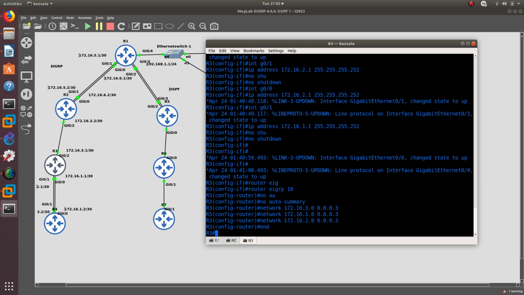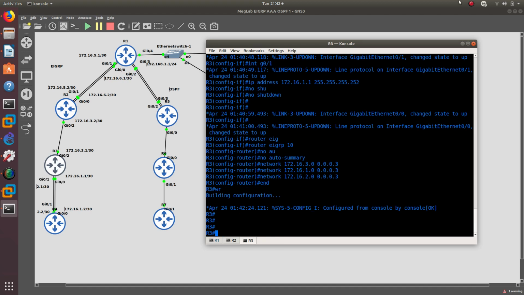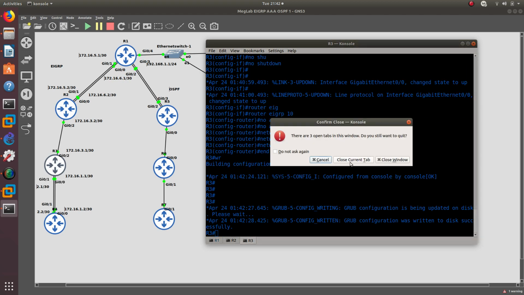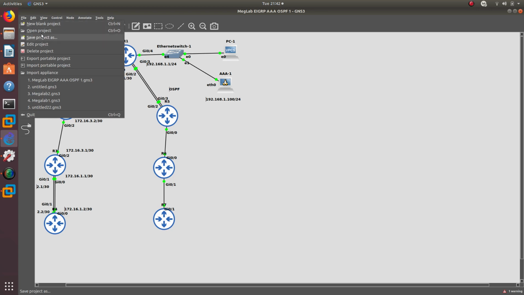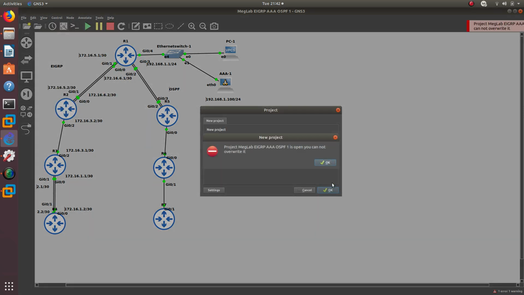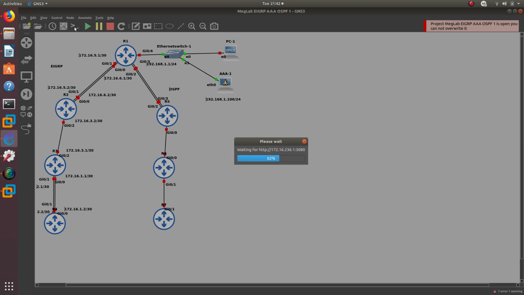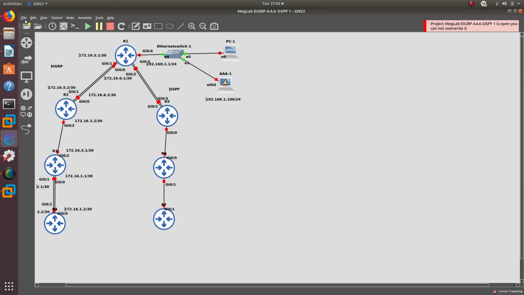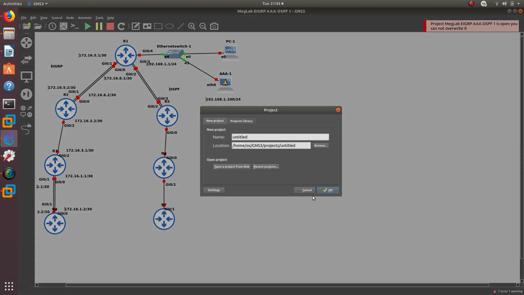So let's go ahead and do N and save this configuration. And let's go ahead and just close all the tabs. And let's go ahead and save this. Okay, you cannot save it. So let's go ahead and turn everything off. For some reason, it's not working right now. So it is saved. Let's go ahead and save it. We haven't saved it. Cancel.